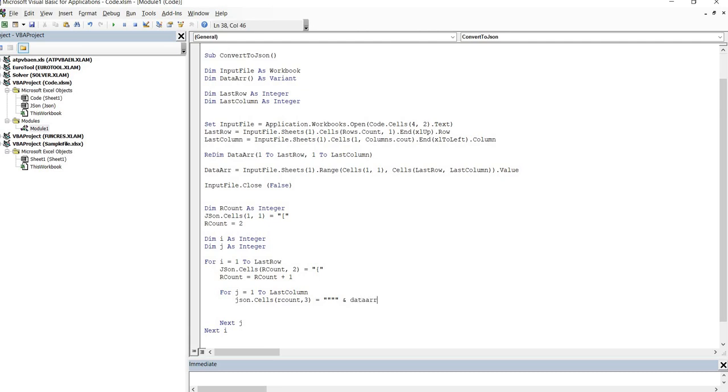data array record row number 1 always, and column number is going to be j. This is the very first entry, and this is later being closed with double quotes. And after the double quotes there is a colon as per the JSON format, and then after this we have j equal to 1 to column count.